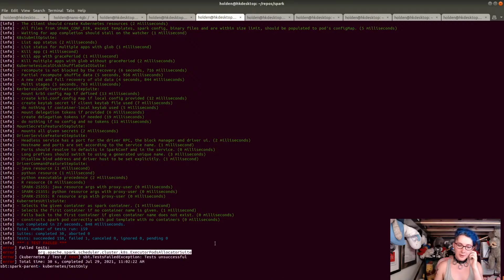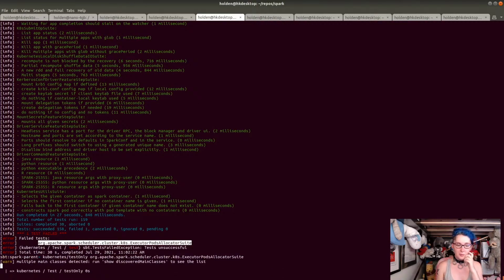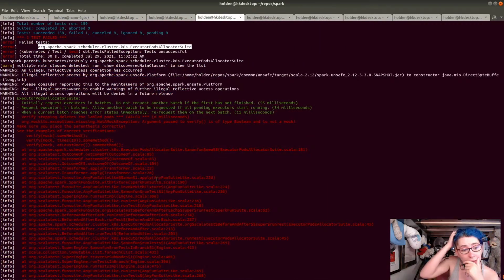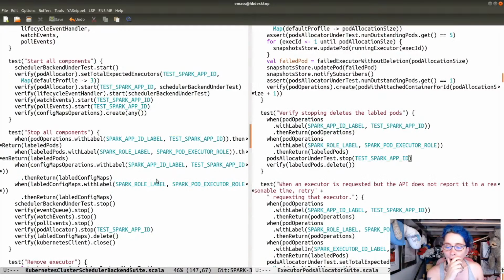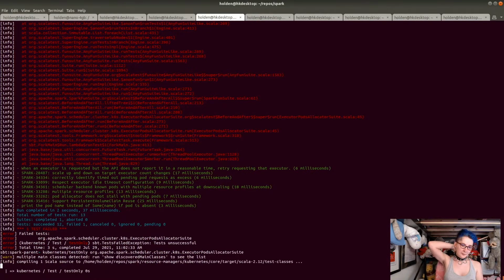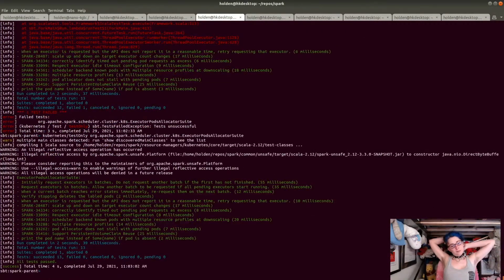So we fixed the Kubernetes allocator suite. Now we need to fix the executor pods allocator suite change, which most likely is the new change that we added. Argument passed to verify is of type Boolean and not a mock. Labeled pods is a Boolean? Oh. I gotta move the delete out front. There we go. There we go. Fuck yeah.